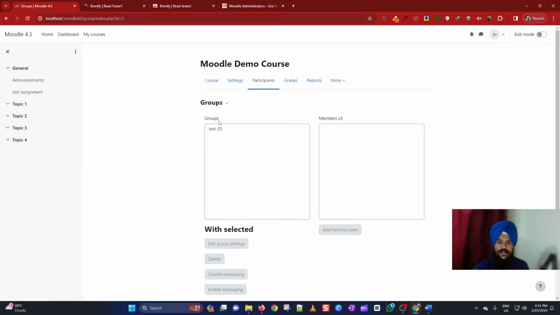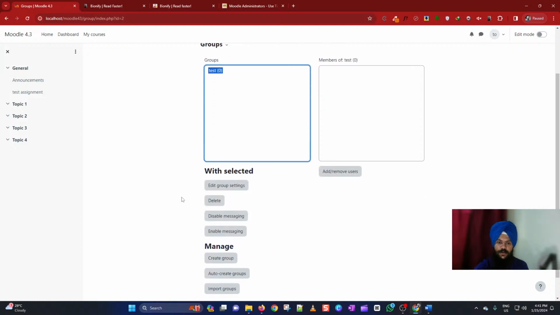On this page, you will see all the groups added to your course, and here you will see the members of the group once you have selected any group. As of now, you can see that I have 0 mentioned next to the name of this group, which means that there are no members of this group. But once you select this group, then you have these additional controls enabled.